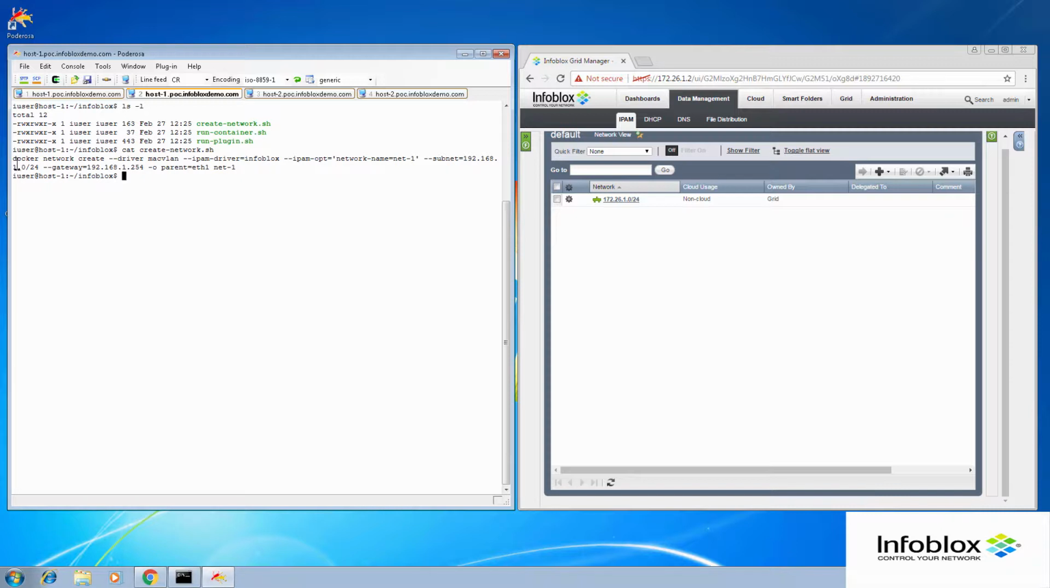So let's take a look at the create network script. As you can see here, the command is docker network create. We're passing a bunch of parameters, including the IP address of the network that I want to use: 192.168.1.0 and subnet mask 24. And I'm also using an extensible attribute. This is the value that I will assign for this particular network, as you will see shortly in the demo. So let's go ahead and run this script to create the network, and let's see what happens.